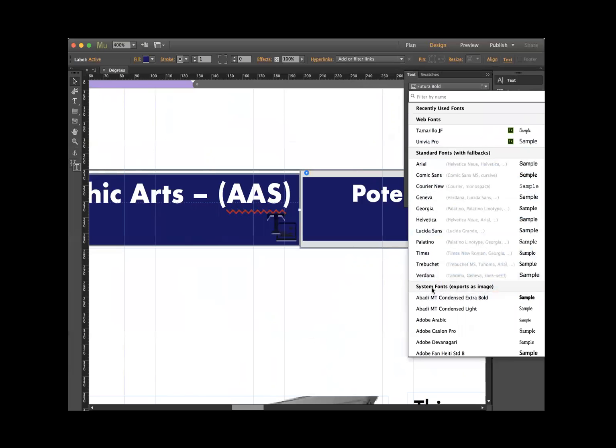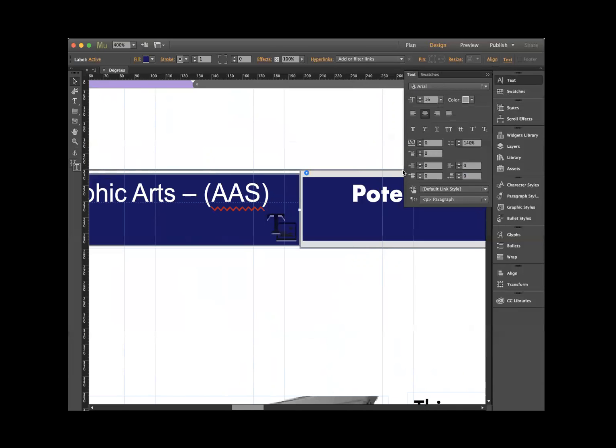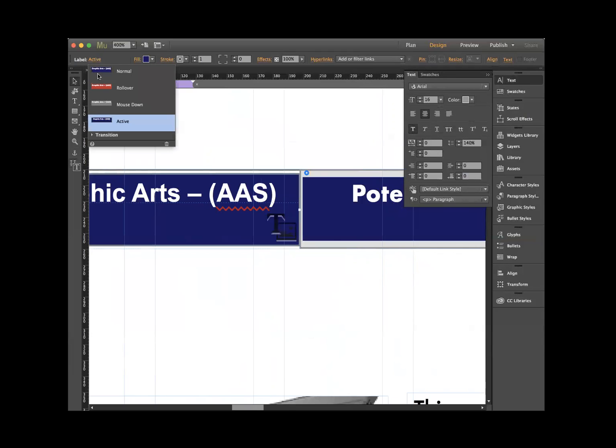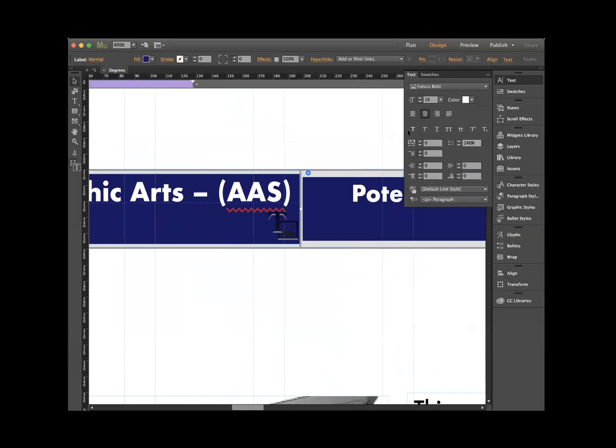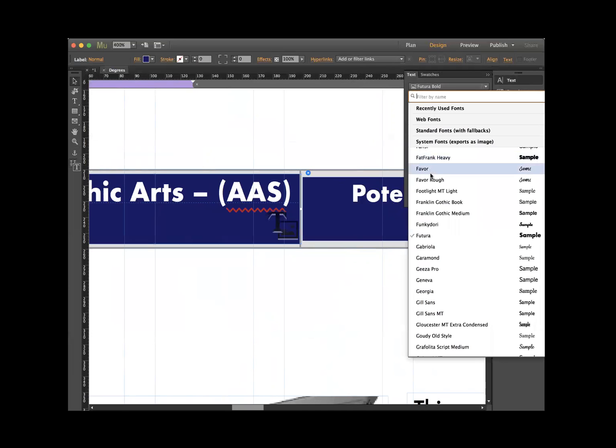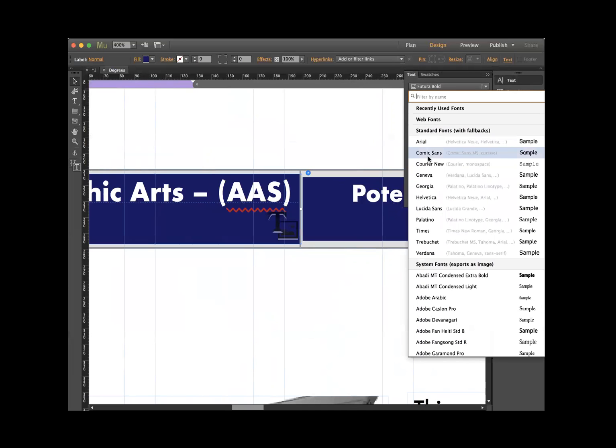You cannot use your system fonts because it tells you exports as an image. SEO, search engines can't read images. So you have to use web safe font. So let's see, for the type of font, you could do simple Arial and then change it to bold right here and get the same basic look, and it will be web safe font. And you're gonna have to go through every single one and change them so that you're using a web safe font.